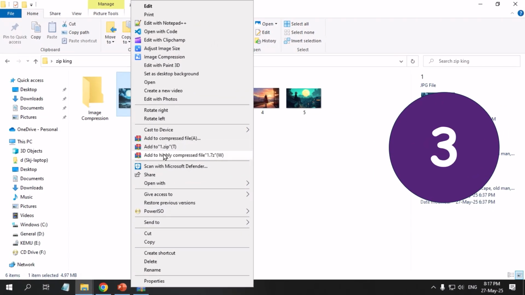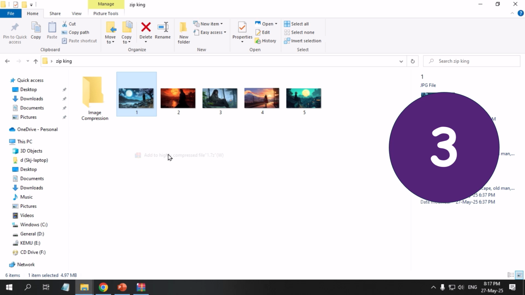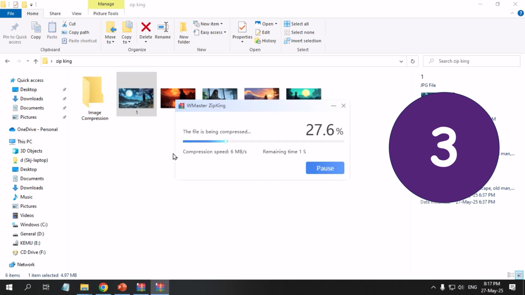Choosing Add to Zip or Add to Highly Compressed File will create an archive in the respective format.